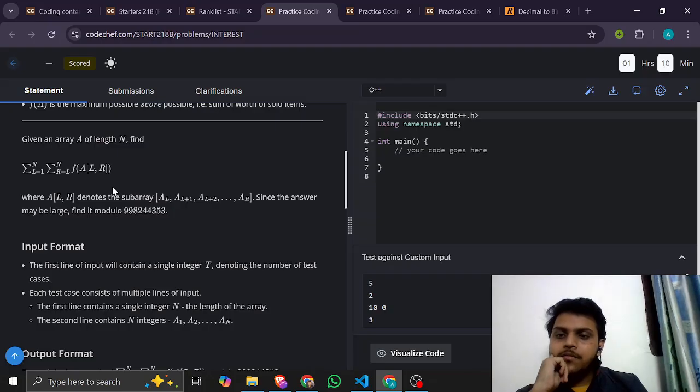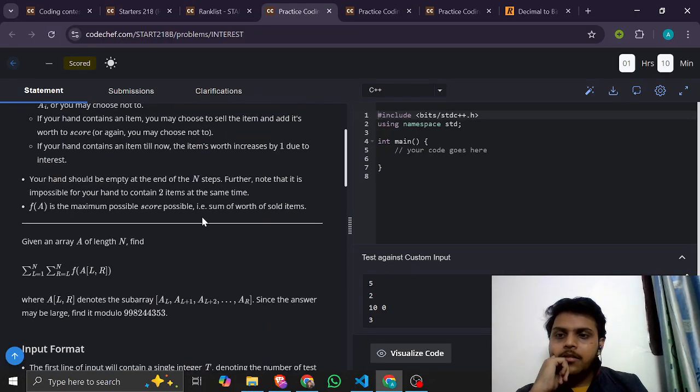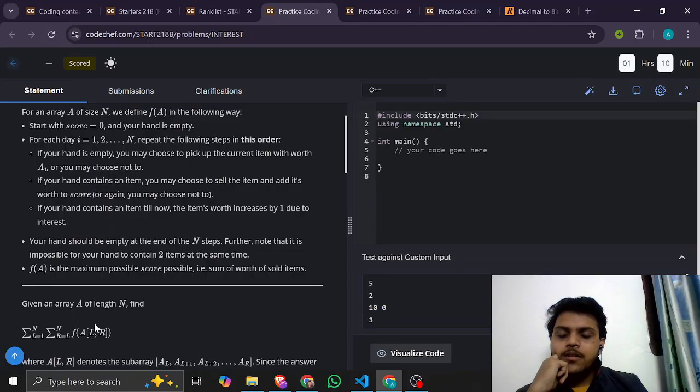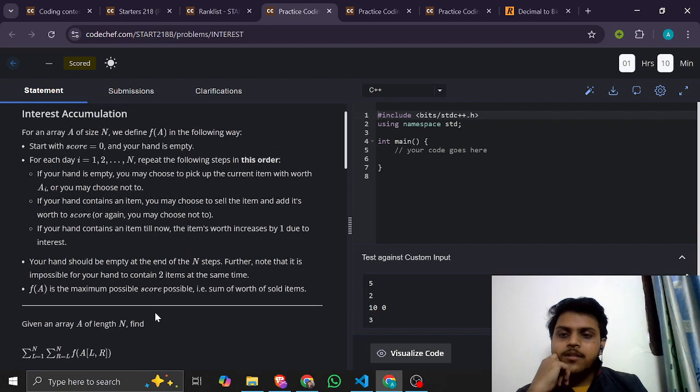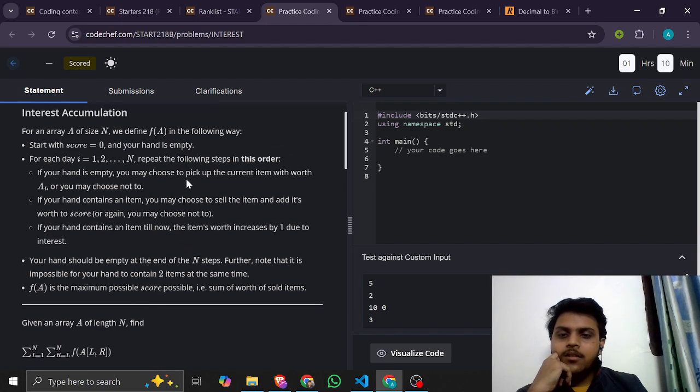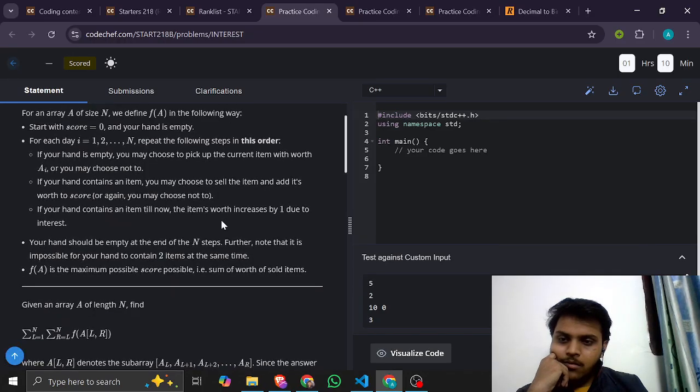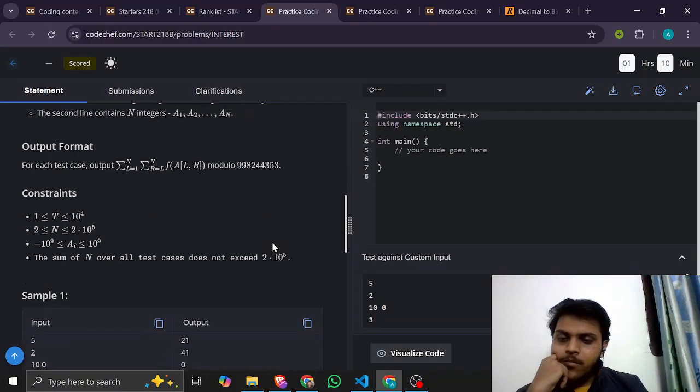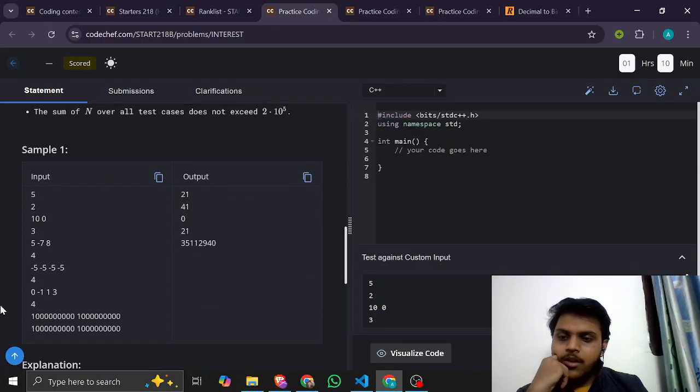Okay, let's see, for each subarray I have to calculate. If I forget the DP for 1 second, for the subarrays, if your hand is empty, I can choose an item. So I can pick an element, increase its worth, and sell. Okay, negative items.